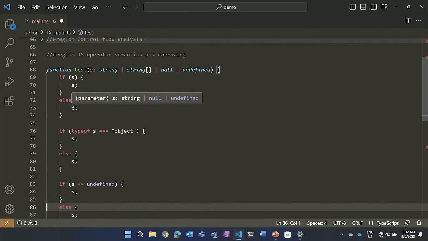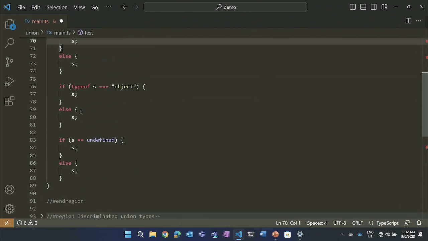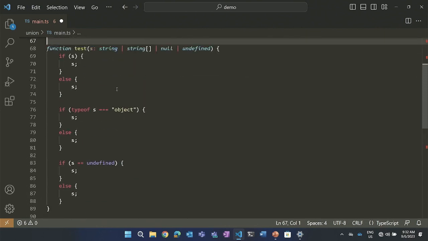A lot of people forget these things in their code, and they end up thinking that they have guarded against a certain type occurring, but they haven't. Here's another classic. If typeof s is object, you would think, well, I probably only get the string array then, right? Well, no, you also get null, because the type of null is object in JavaScript. Don't ask me why, but it is. And so down here, you get string or undefined.